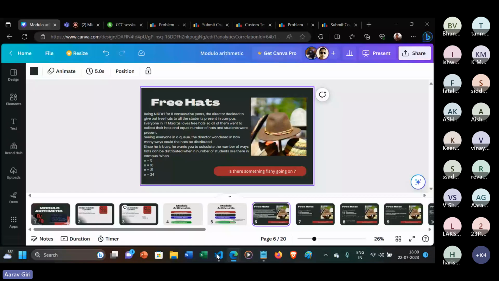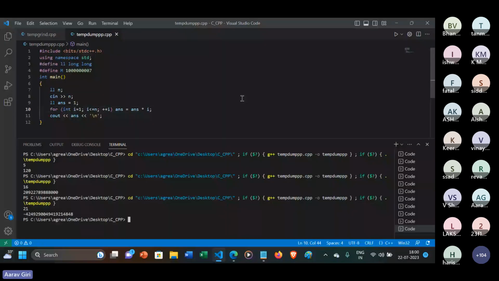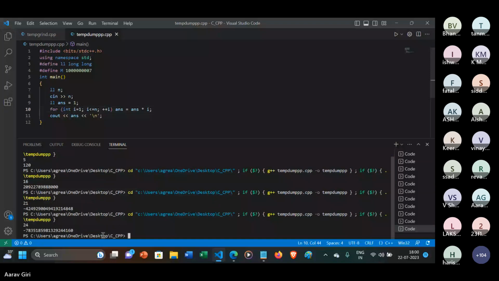21. Oh, it became negative. And as you can see, now if I try for values greater than 21, say 24, it has completely exceeded. So in theory, you can calculate the factorial and report the answer as the factorial. But the only thing is, you cannot store it anywhere. It's a very large value. I hope you're getting my point.